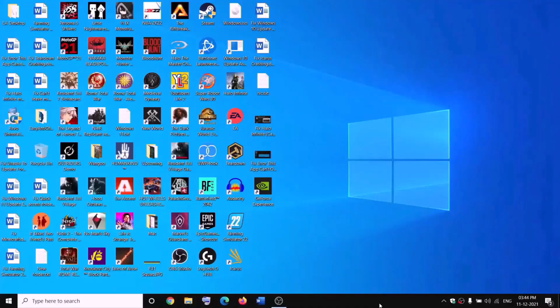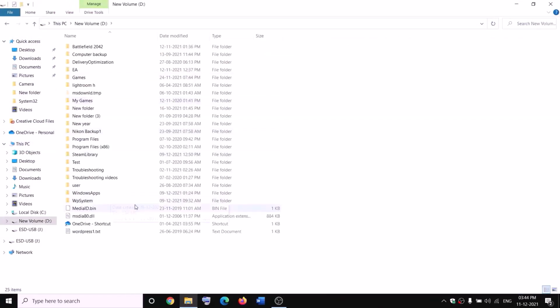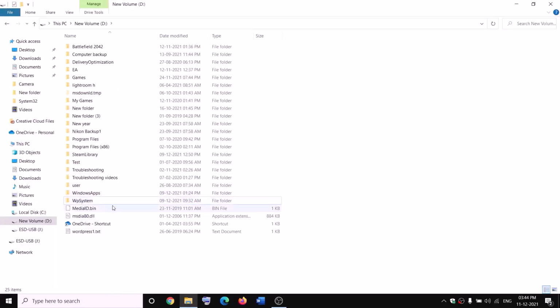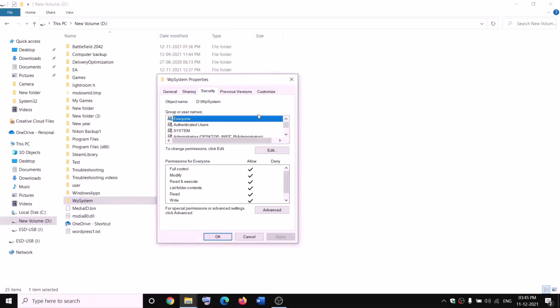Now to rename WP system folder, open File Explorer on your computer, go to This PC, open D drive. Now over here you can see WP system. When you try to rename it, you won't be able to rename it because you will receive some kind of error message that you are not allowed. So make a right click on WP system folder and then select Properties, go to the Security tab. We will go ahead and take the ownership of this folder.